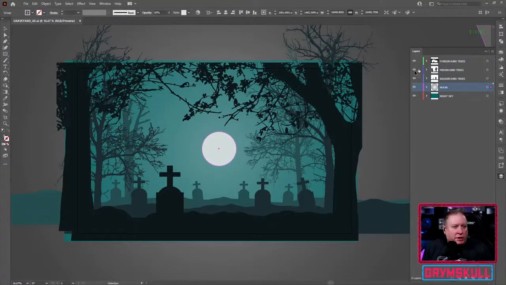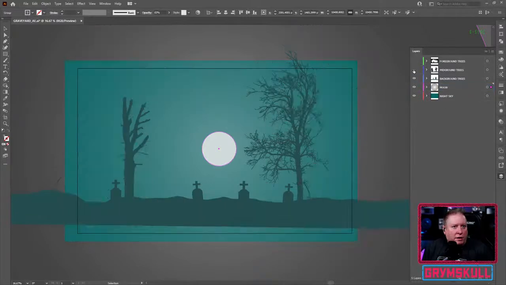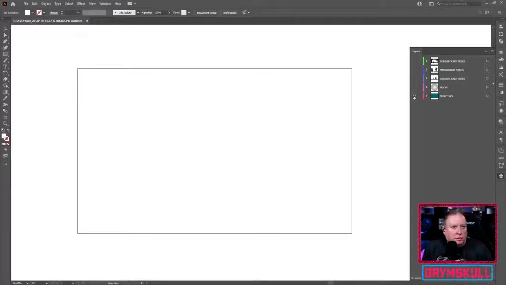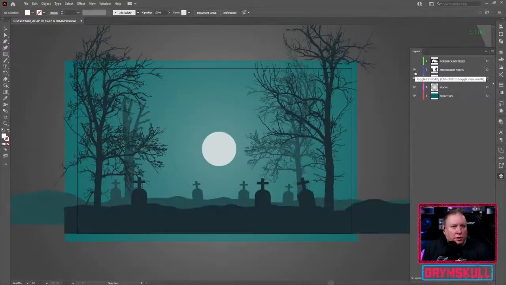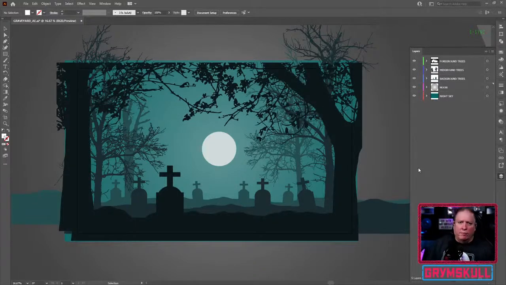So yeah, we took our graveyard and separated it into its elements: the sky, the moon, the background, the middle ground, and the foreground. We had combined some elements with the Unite tool so that it was less complicated and less resource intensive. If we really wanted to, we could create PNGs out of most of this. If we're not going to do a lot of major scaling, JPEGs or PNGs are sometimes more efficient.